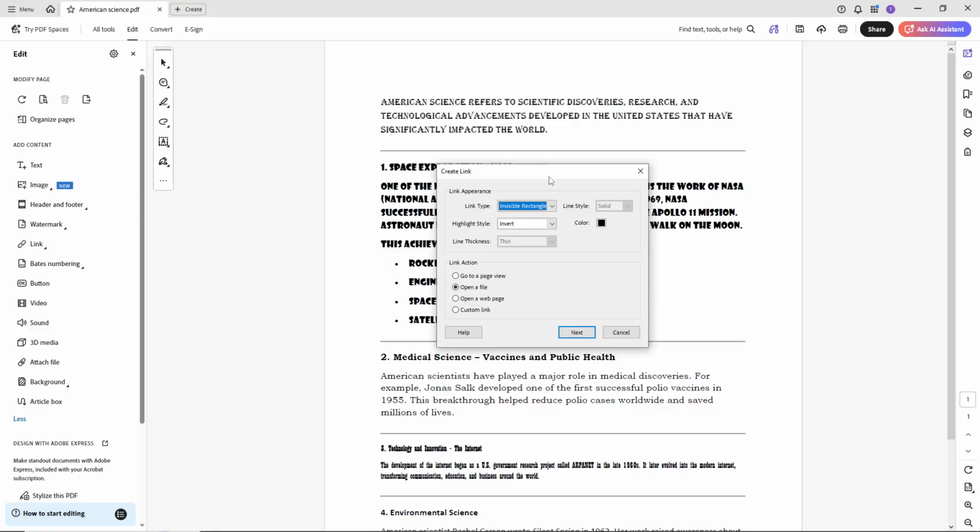Once you've drawn the rectangle, a Properties window will appear. Navigate to Link Type and choose your preferred option, such as Visible Rectangle or Invisible Rectangle. The visible rectangle will show a border around your link, while the invisible option keeps it hidden but still functional. Choose what works best for your document's design.